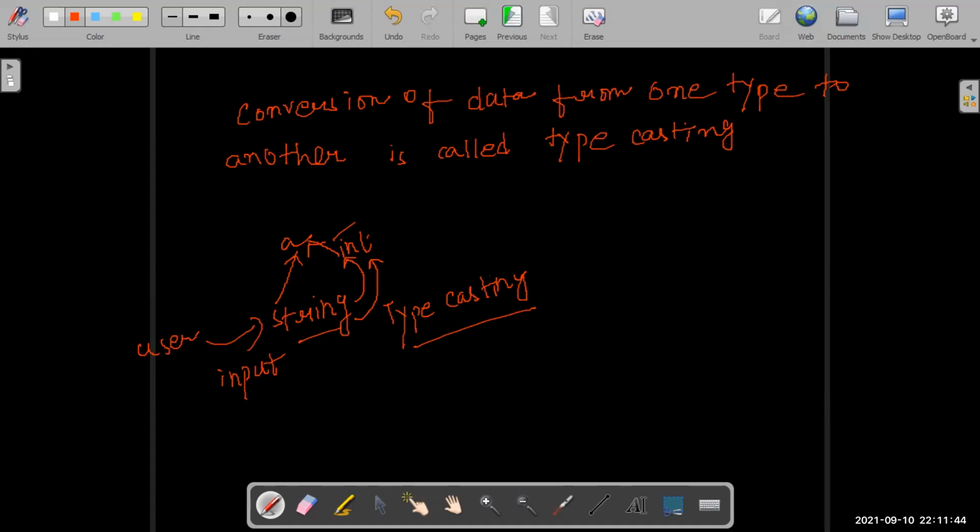How do we do it? We take input from the console using the input command, encircle the entire input command in brackets and write the respective data type you want. This is how we achieve typecasting. All of you can do it now. Okay, one question.